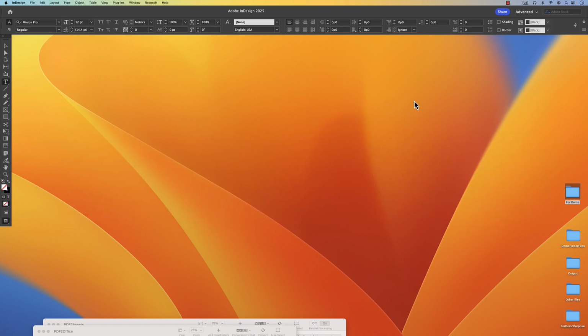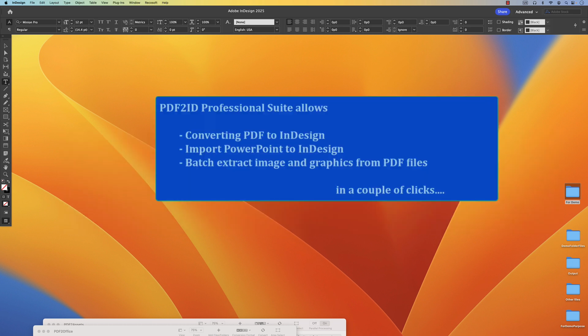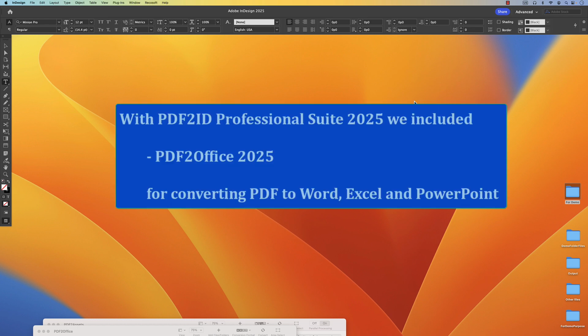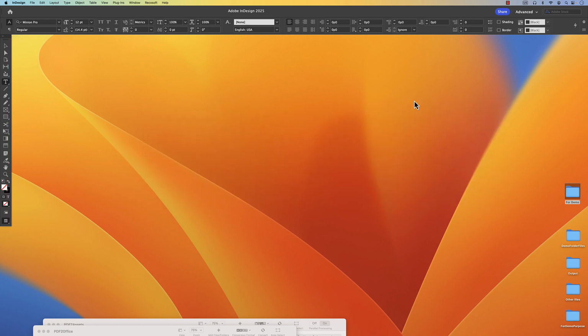PDF2ID Professional Suite converts PDF to InDesign, PowerPoint to InDesign, and allows for batch extracting graphics and images from PDF files. With the latest release, we added PDF to Office 2025 to the suite, now allowing conversion of PDF to Word, Excel, and PowerPoint. So you now get 4 tools in one package.